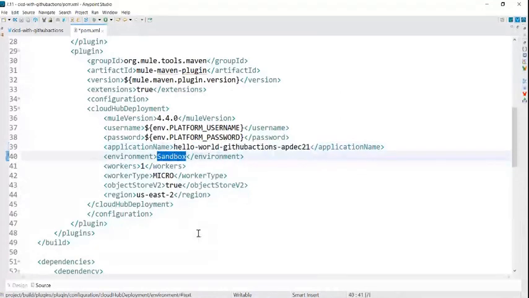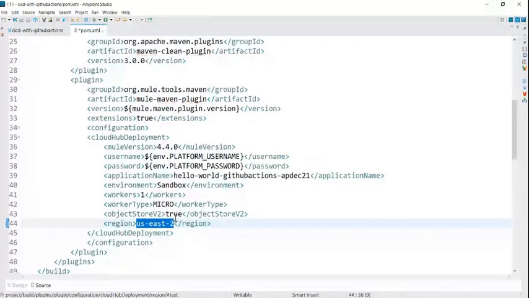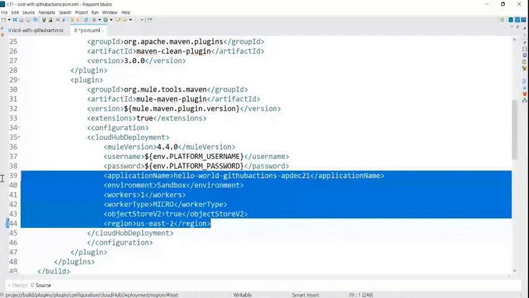Then this region has to be externalized because you're not going to deploy in only one region. So let's say you have multiple regions, then this region has to be changed. So these properties you can externalize, and then these property values you can provide during your deployment command. So when you're writing the final Maven command, there you can give these values. Okay, so this is the one change you need to do.